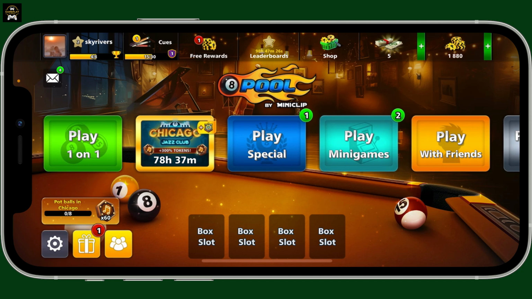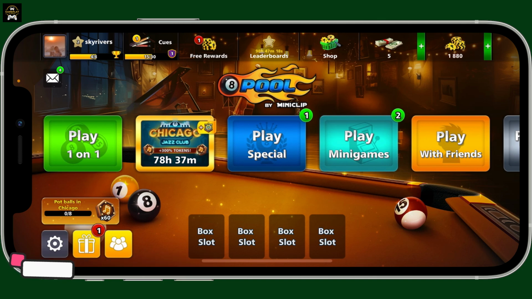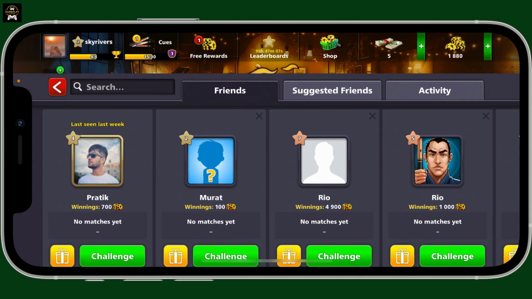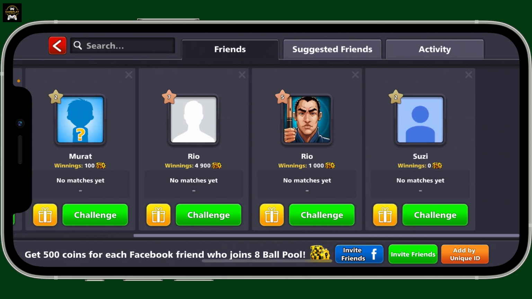In this video, I'm going to show you how you can delete friends on 8-ball pool. To delete your friends on 8-ball pool, first of all, open the 8-ball pool game on your device, and then once you're inside this main screen, tap on the little three human icon at the bottom left. This will then directly take you to your friends tab. All of your friends that you've added will be listed on this page.